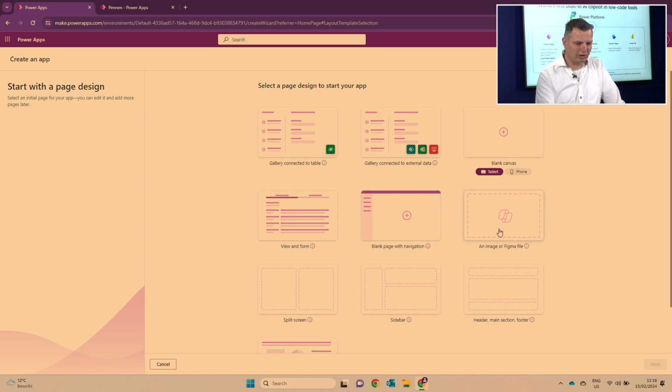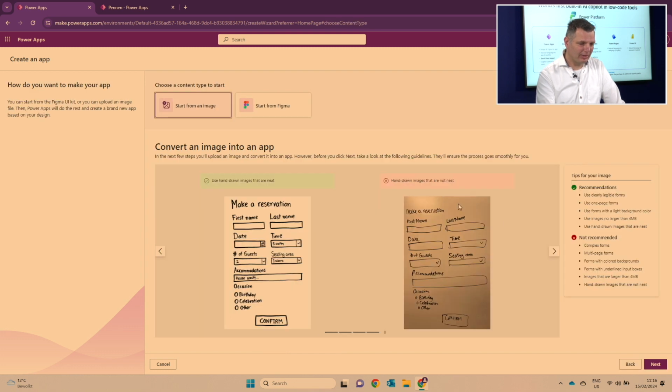So I would love to start from an image in this matter. So it gives me a nice tutorial. Where do you want to start, from an image or a Figma, which is a mockup tool, very easy to use. So I want to start from the image, hit next.